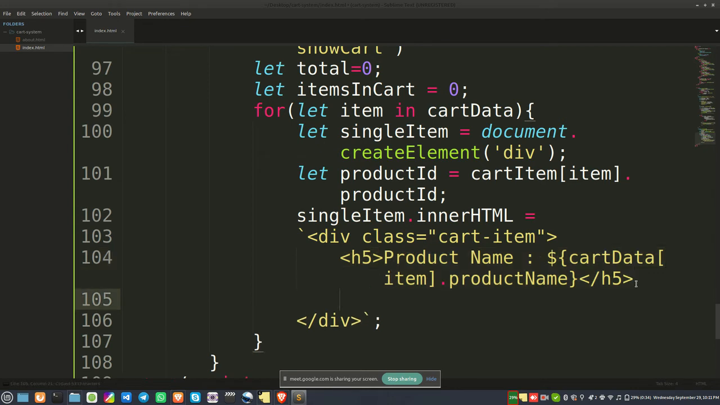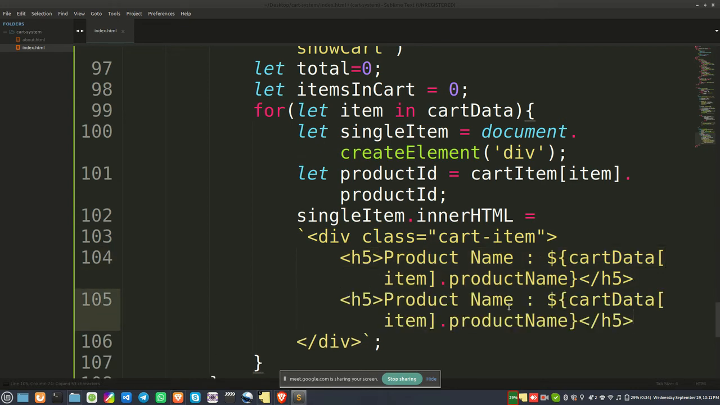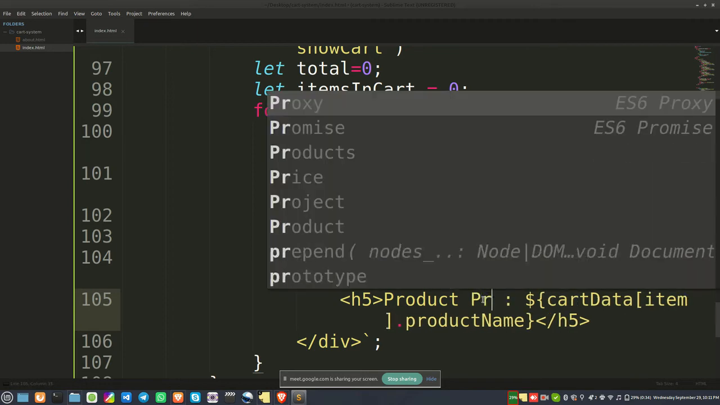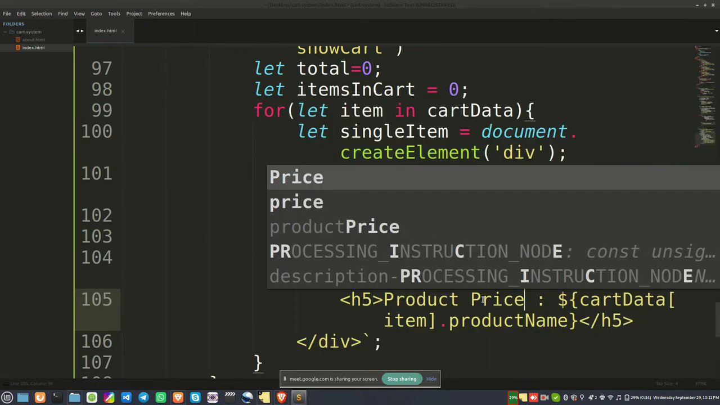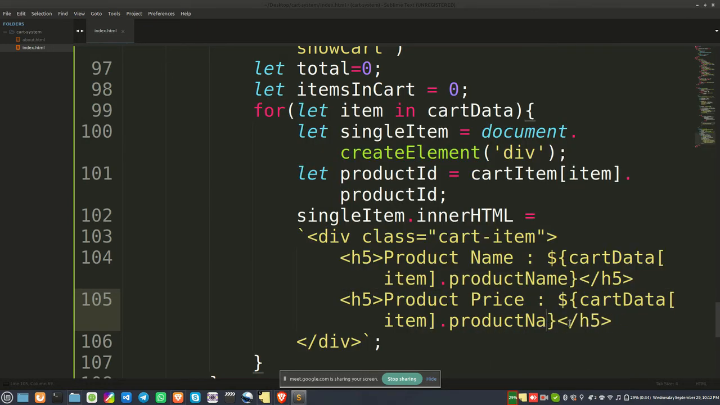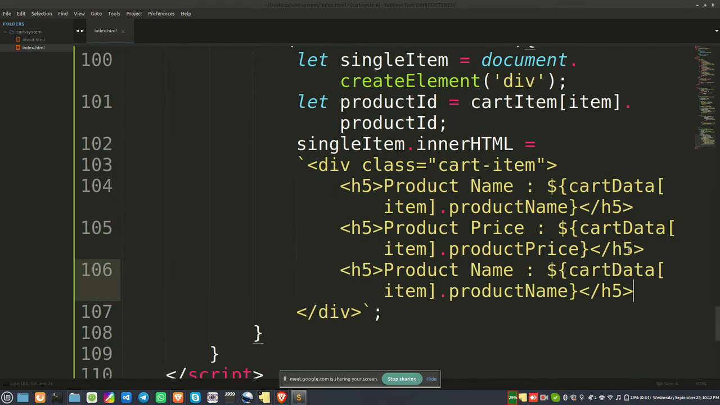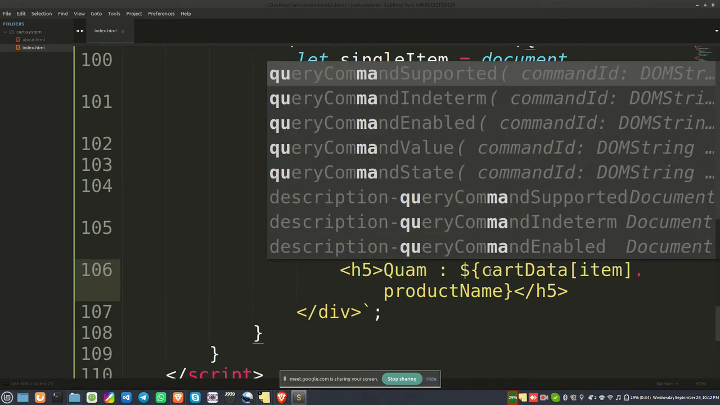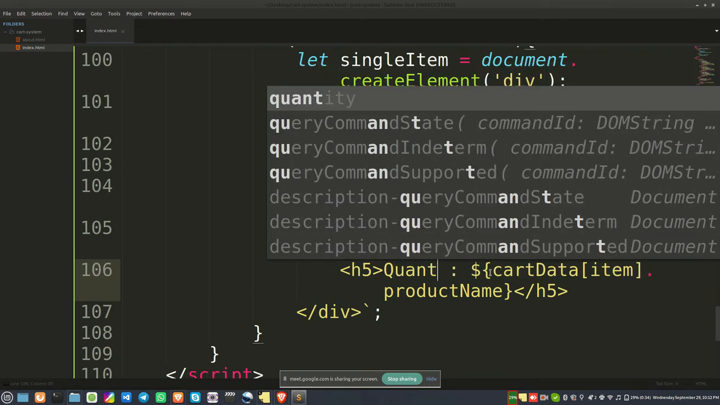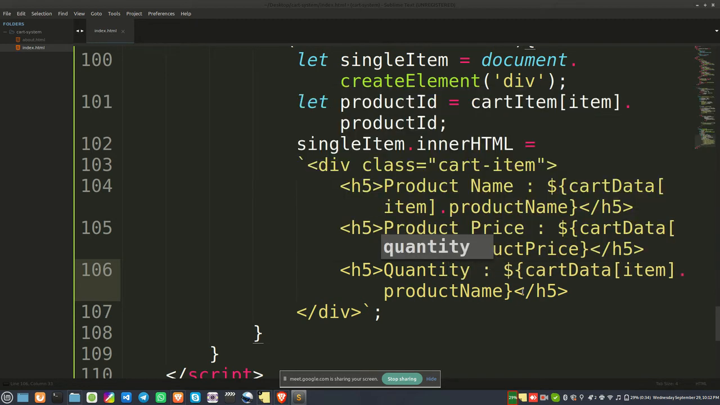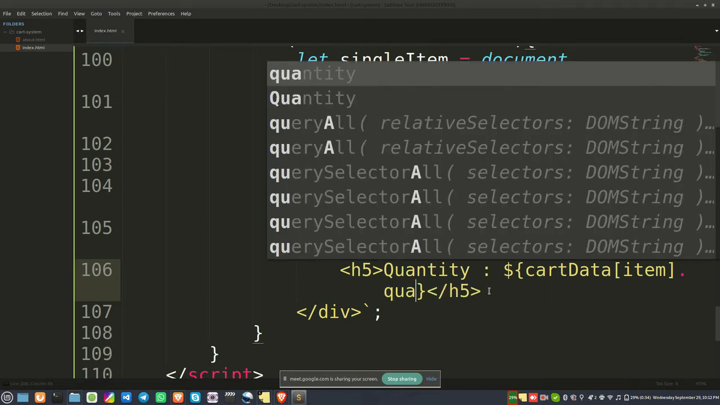Any other thing my product has, let's say product price. So card data dot product price. Hope this works. Then what else? The quantity I bought. How many did I buy? So I say quantity, card data dot quantity.